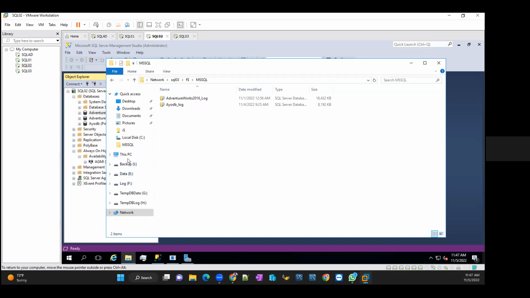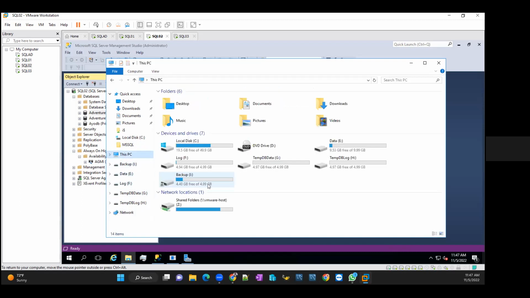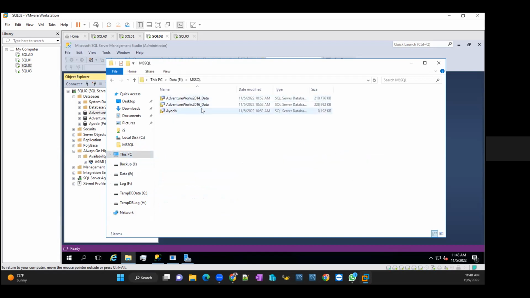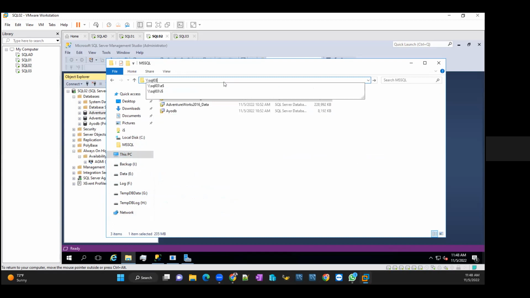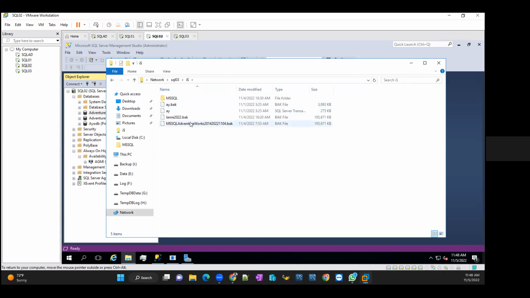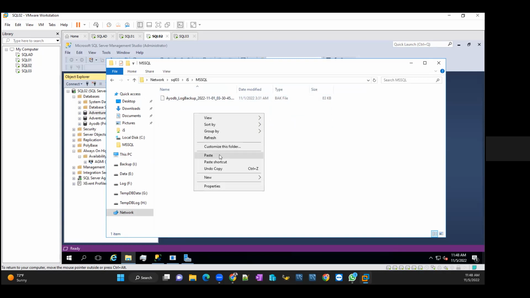So you go to where your data file is, and this is where my data file is, and I'll copy the data file for 2014. Copy it. I will map to the server that I want to migrate to. Go to where I want to keep my data file. And bam, it is right here. I need to now paste it here.